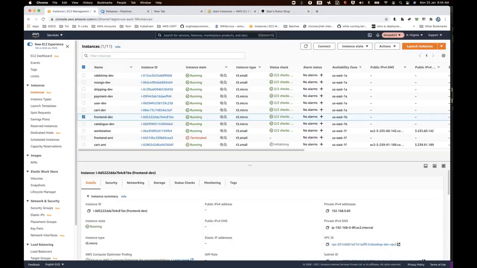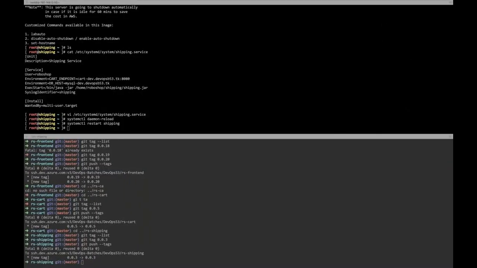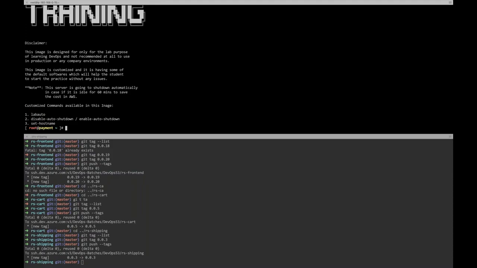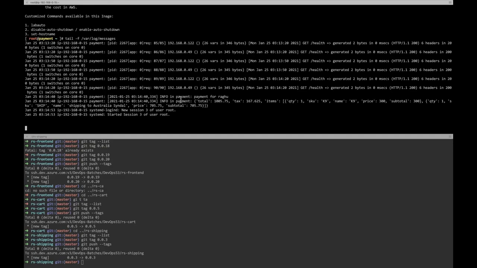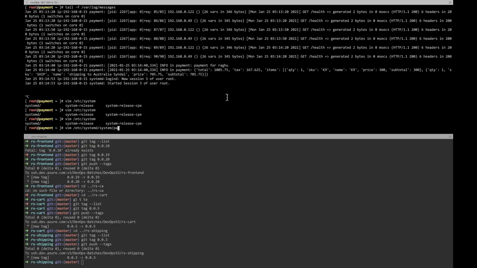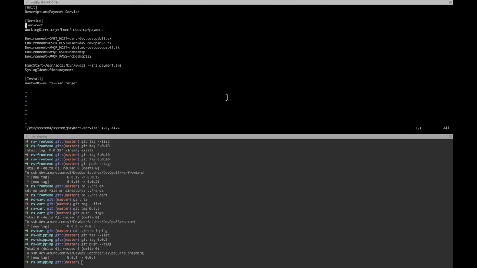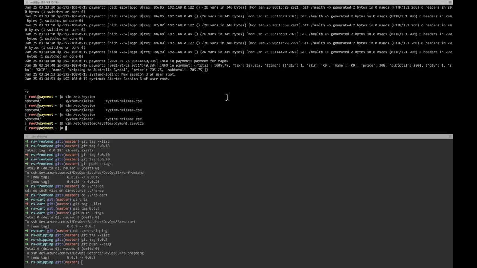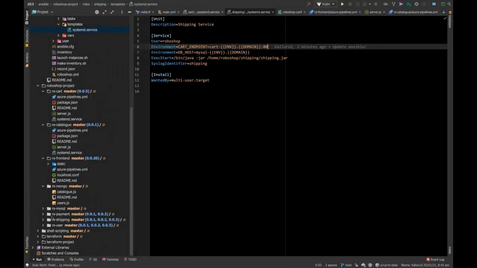The payment is not happening. Okay, so here it is. Now what is it telling? tail -f /var/log/messages. So the payment has the same problem, a port issue. In the /etc/systemd/system/payment.service file, I don't see any ports, but on the code side I'm having some ports. So that's where I'll go.